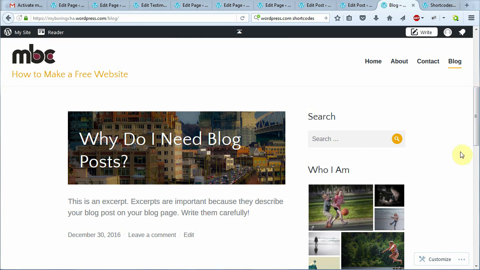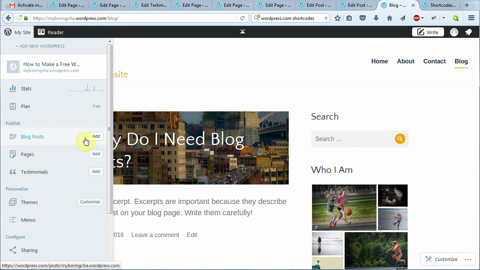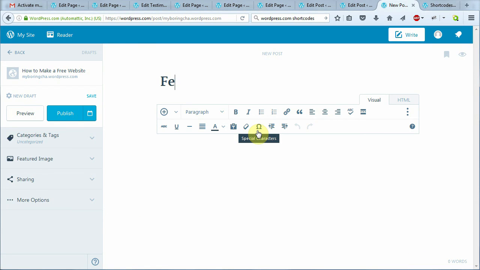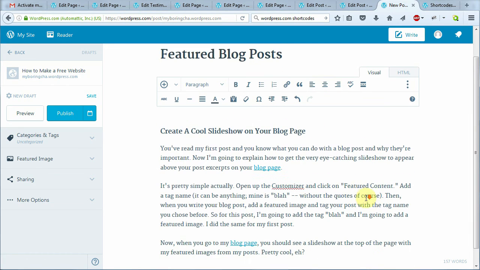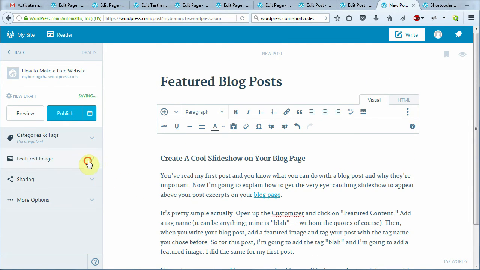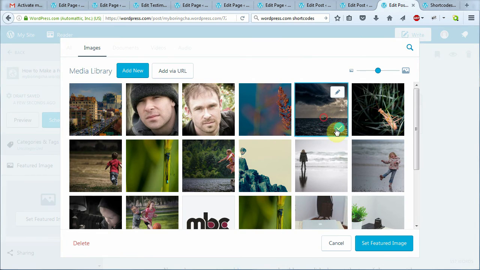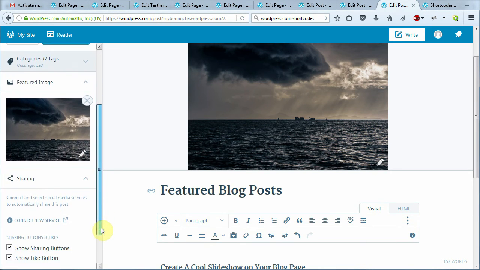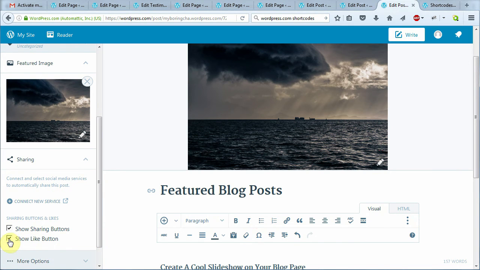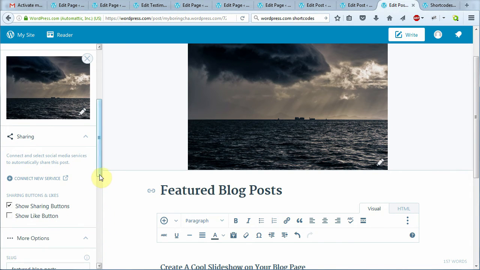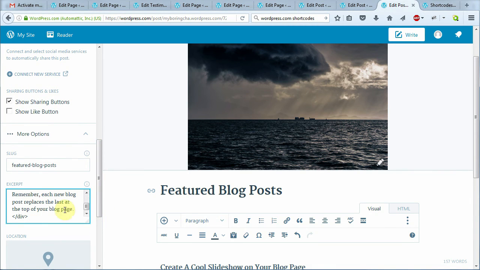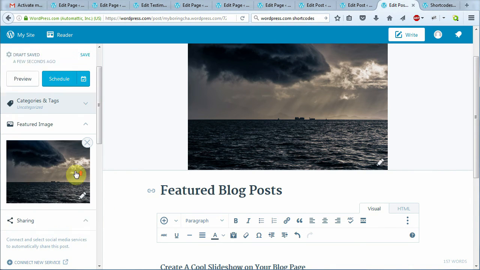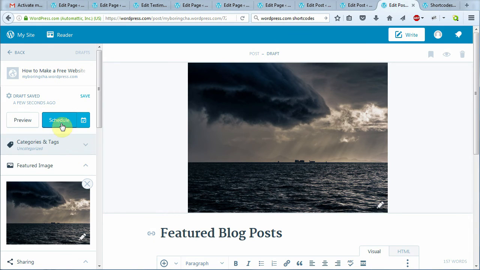So let's go ahead and add a few more posts to our blog. So my site, blog posts, add. I'm going to call this one Featured Blog Posts. Here's my text for it. I'm going to add a featured image. This one. Set featured image. I'm going to turn on my sharing buttons and turn off my like button. I'm going to write an excerpt here. Okay, so that's done. I'm now going to click Schedule.